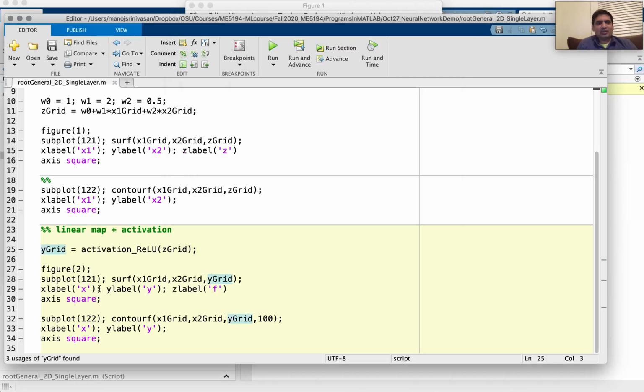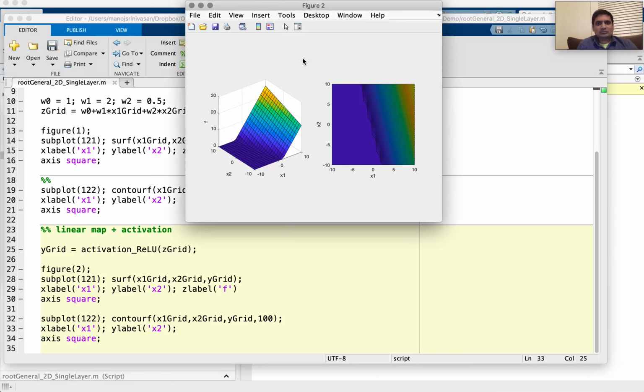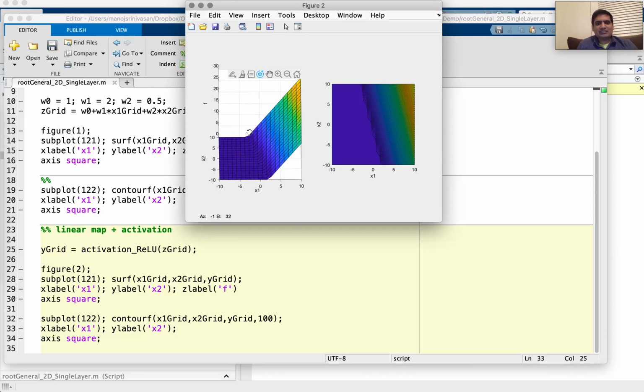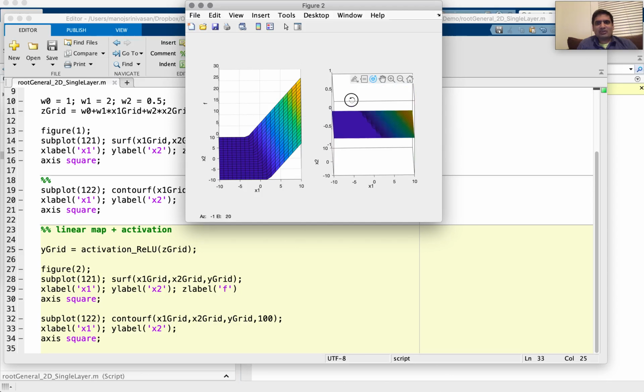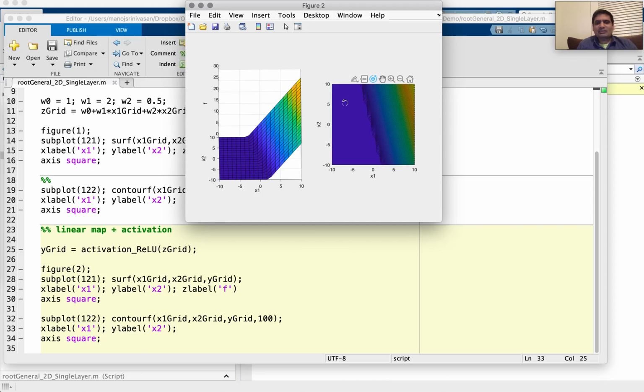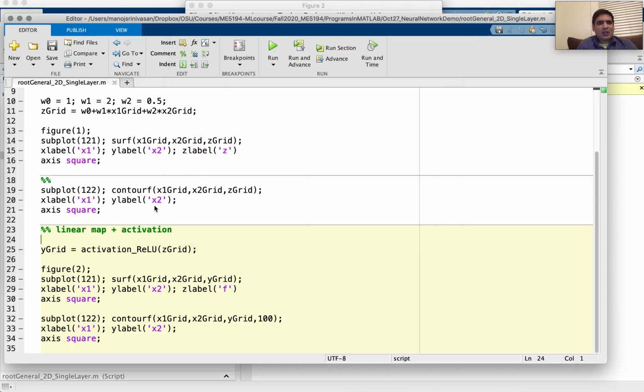Plot y now as a function of x1 and x2. I'm going to run this. So that's what y looks like. It's flat and then takes off. And then if you apply a contour, I don't need to rotate this. It's flat here, and then the function increases. Instead of the ReLU activation, we can use the binary activation.